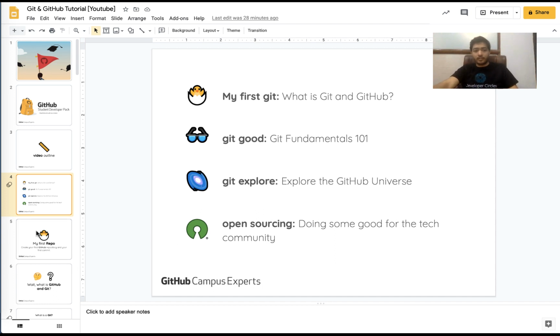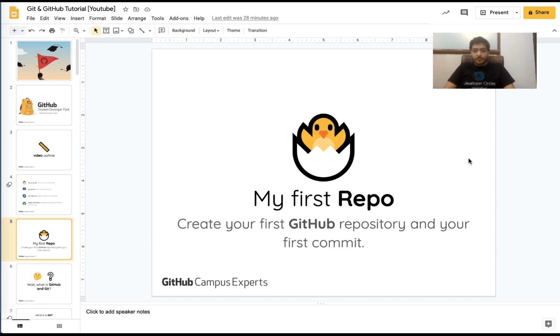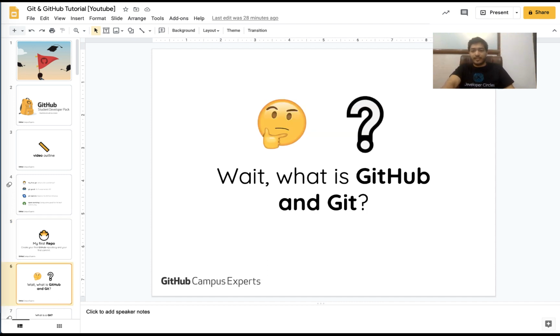So let's start. Alright, so we'll be creating our first repository on GitHub. We'll be creating our first commit, pushing that to our remote repository. But before we get to that, let's see what exactly Git and GitHub are.